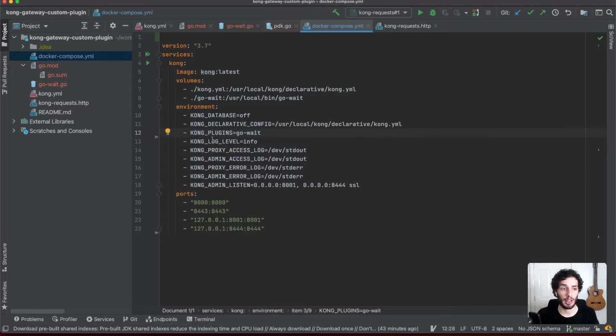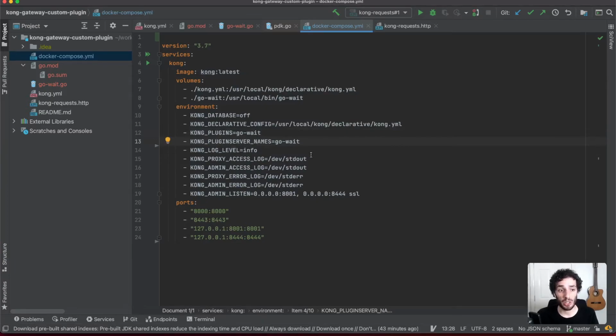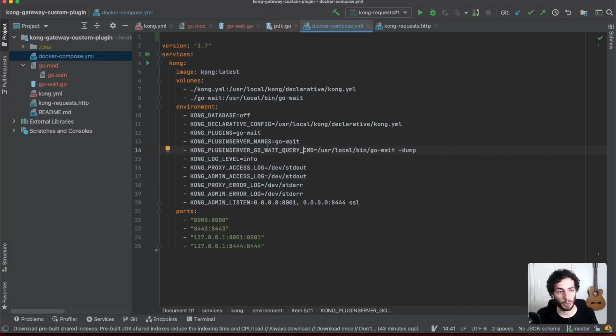The first one is just Kong plugin. So this is just telling it, hey, activate or enable the go wait plugin. Then we need to add a plugin server name. This is considered a plugin server that we're doing. So we're just saying, hey, this is a plugin server named go wait. So again, the same name. And then the final thing we're doing is the plugin server go wait query command. So that matches the name. So basically it's telling it, this is how you execute the query command here. That's all we need to do here.